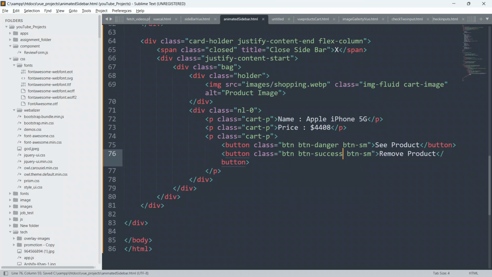So guys, it is up to you. Okay, you are free to do any kind of modification, you are free to do any kind of changes according to your need, according to your requirements.